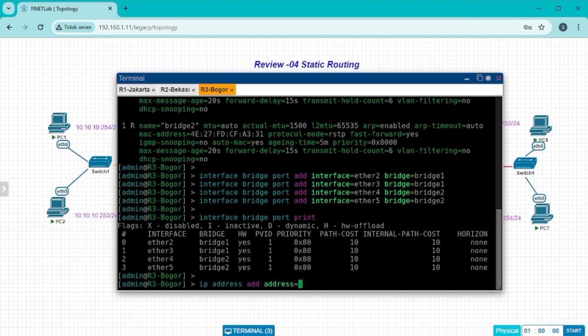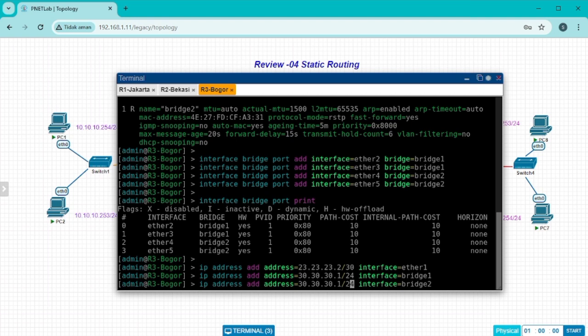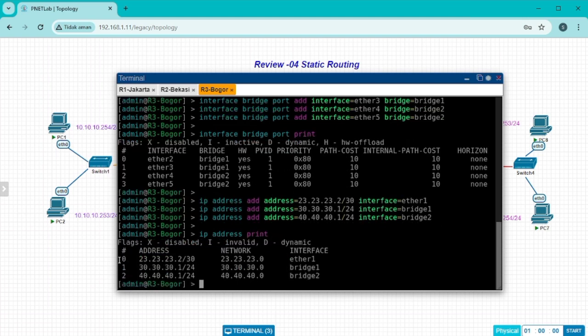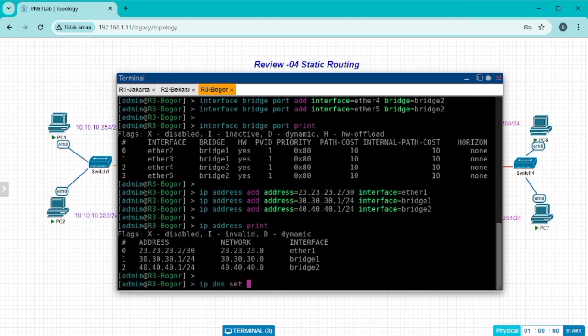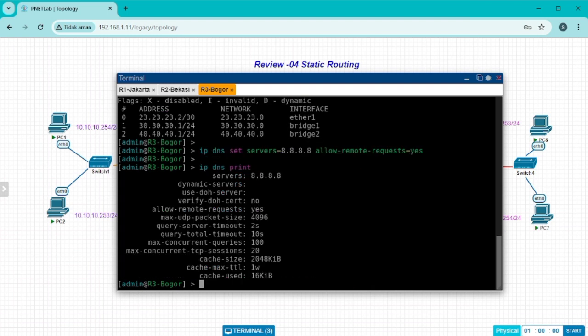Next, add the IP address of the Ether1 interface. Next, add the IP address of the bridge 1 and bridge 2 interfaces. Next, type the command IP address print to see the configuration result. Next, add the Google DNS server IP. Next, type the command IP DNS print to see the configuration result.